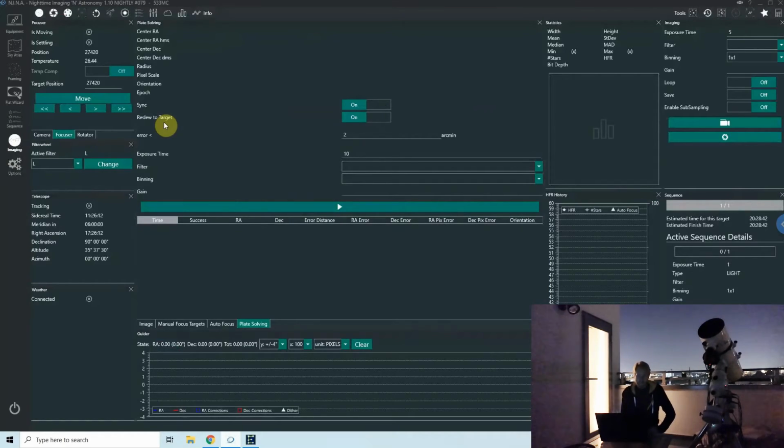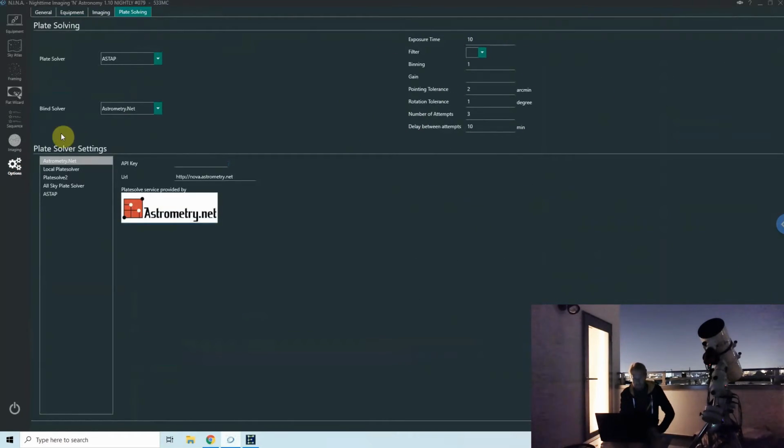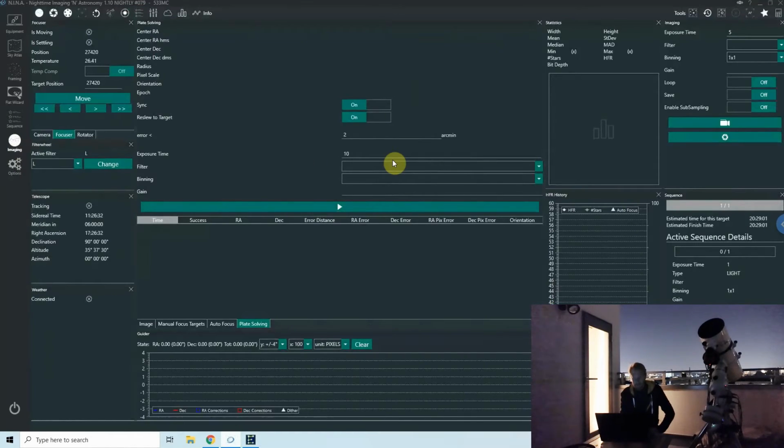Basically, do you want to center the target until it is centered by 2 arc minutes, and the exposure time is this, and the filter is this, and the binning is this, and the gain is this. So you can kind of override the settings that you had in the Platesolving tab here for a one-off Platesolving.